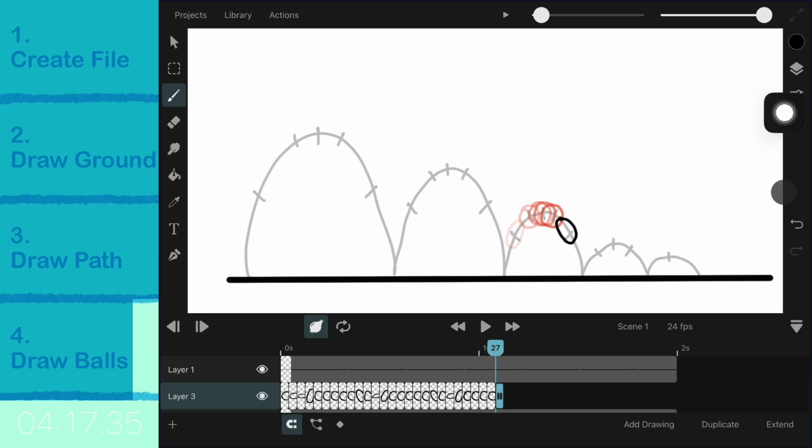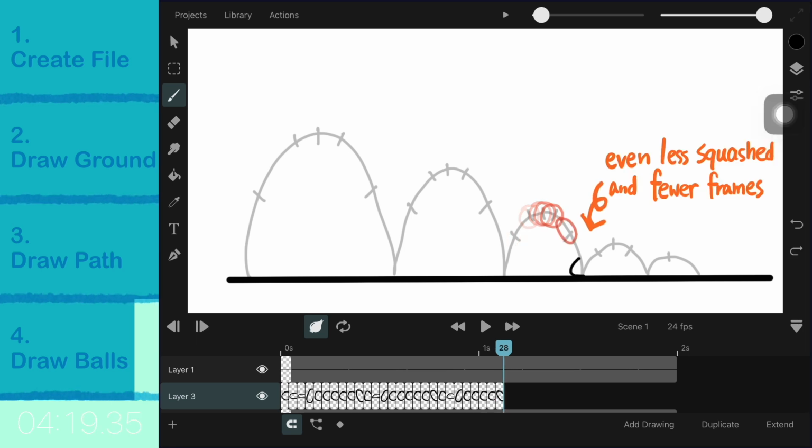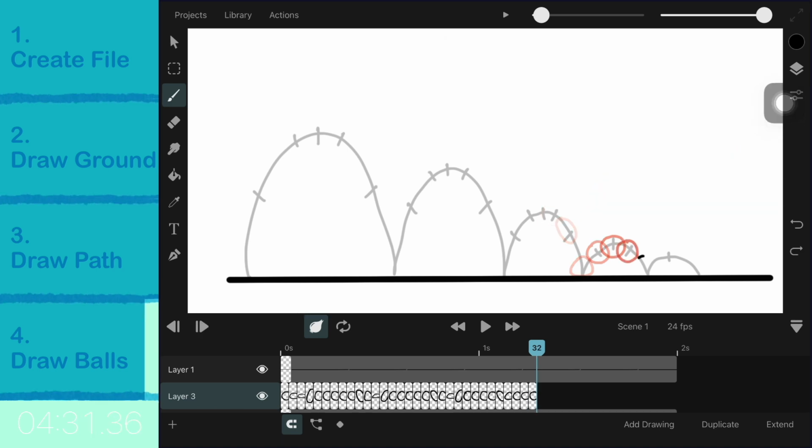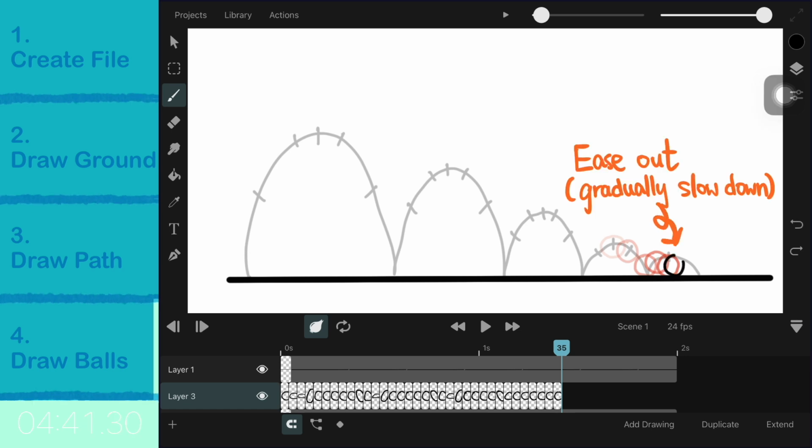real life. For the last 2 bounces, I'm drawing the ball even less squashed and draw much fewer frames. Notice when the ball hits the ground, I didn't even draw another frame for that, because the impact is so weak that it doesn't even need that much time to absorb the energy. The ball at the final jump doesn't even look squashed. Finally, before the ball comes to a stop, I do an ease out to make the ending smoother.